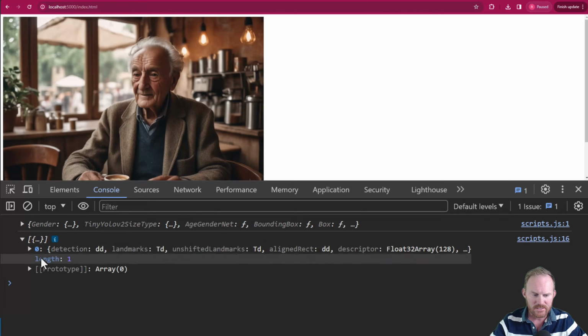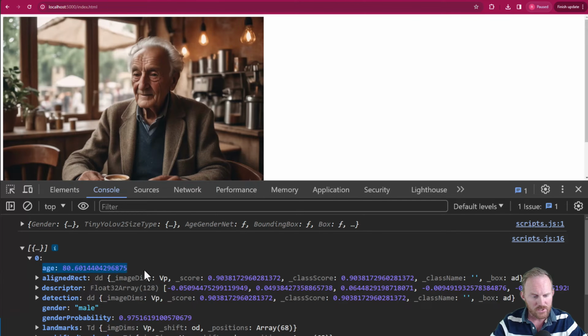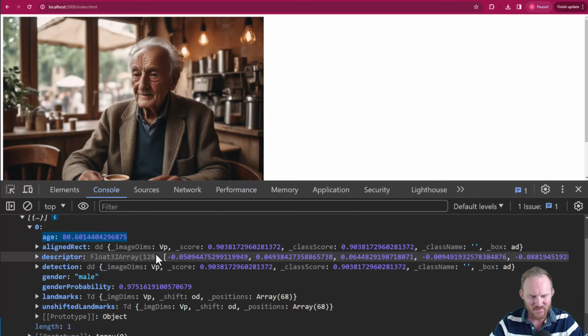And you can see here line 16. It pops back an array of one item, and it shows the expected age of the face that it found. 80 years old. I have no idea how old this person is. Again, it was generated by AI. But then it's got a bunch of stuff. So the descriptors, the detection, the gender probability, the landmarks, and then the aligned rectangle.